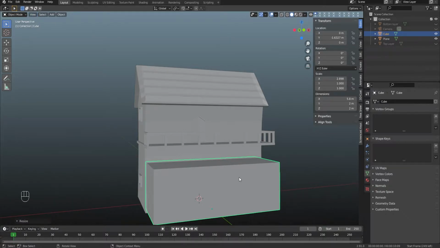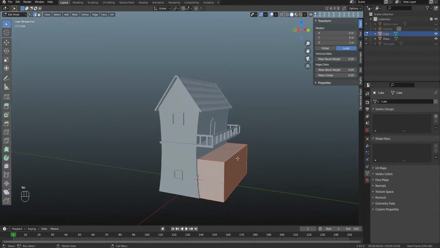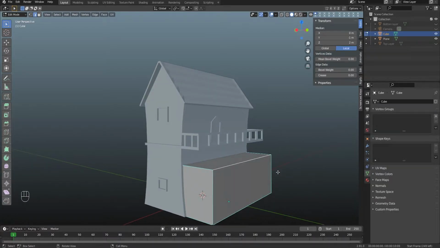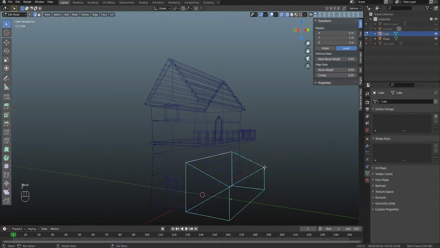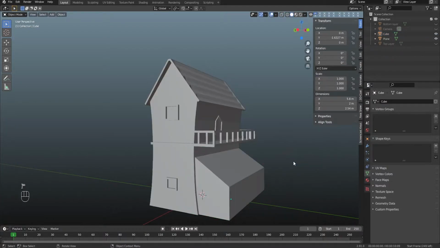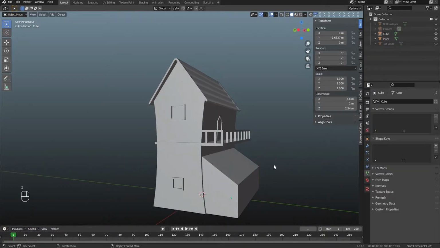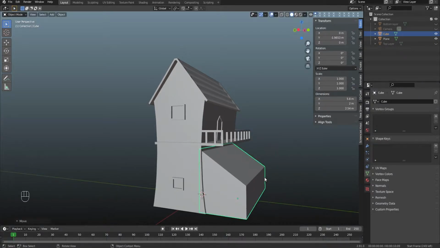And then let me at first apply the scalings, and then I will go to the edit mode, and while I am in the edge mode, I will select this edge, bring it down a little bit, something like this, and I will select this edge, bring it up, something like this, and I can also even bring it further, something like that. Yeah.